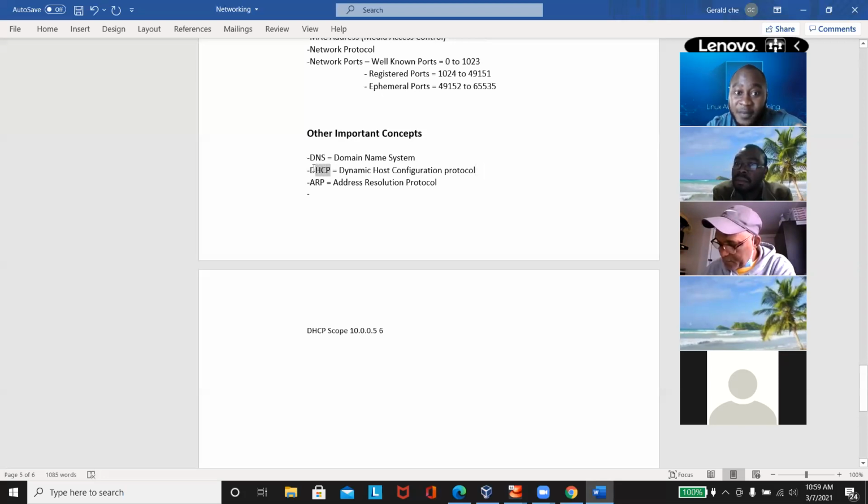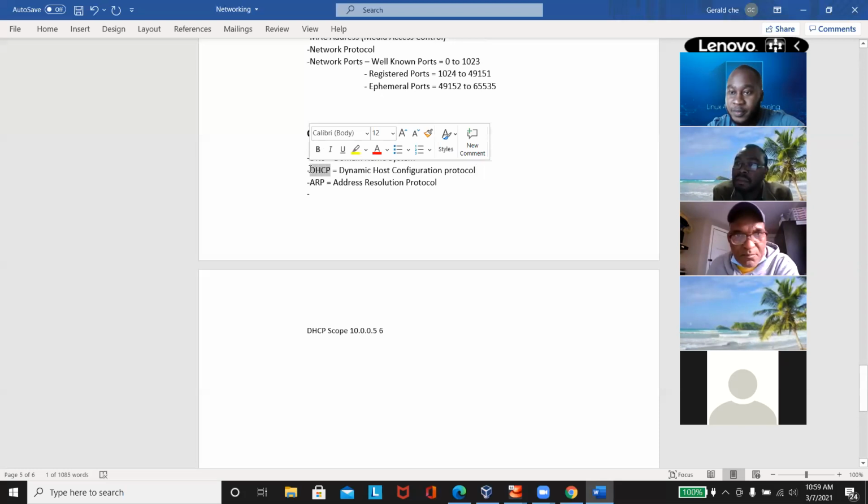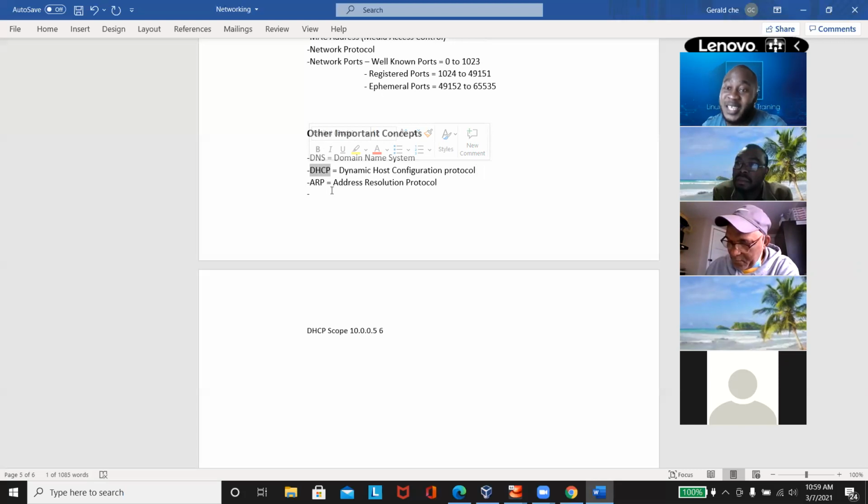DHCP here is a protocol, and I'll tell you what a protocol is. But when you have DHCP installed on a server, then that server becomes a DHCP server. But DHCP itself is a network protocol. So for example, let me give another example of a protocol. Another protocol that we can use is SMTP. SMTP is a protocol that is used to send emails, right?